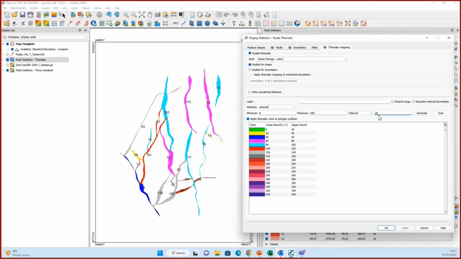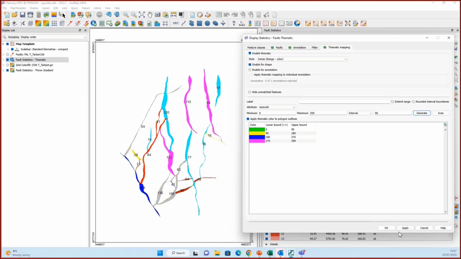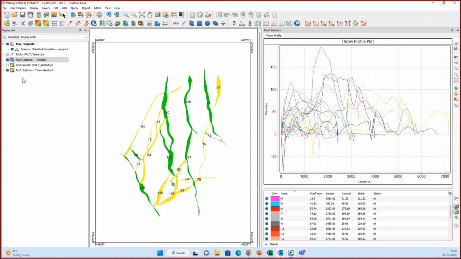If I want to, I could massively increase my interval and click generate and then apply. You can see there from just using that interval that the majority of my faults are dipping towards the east-southeast orientation. So when you have larger, more regional maps and you maybe want to highlight the general trend in dip direction, you can do so using these tools here. I'll just click OK to that.